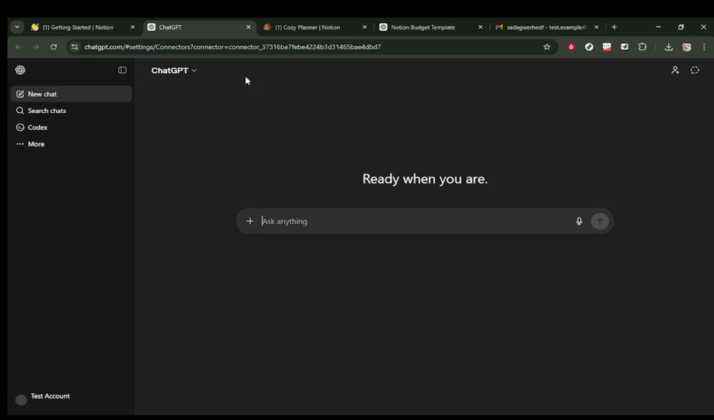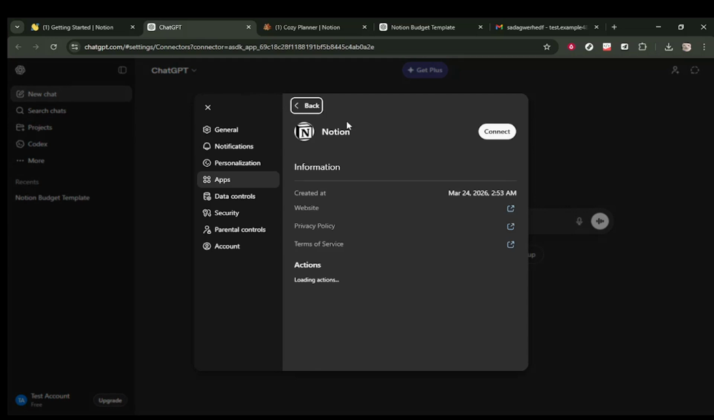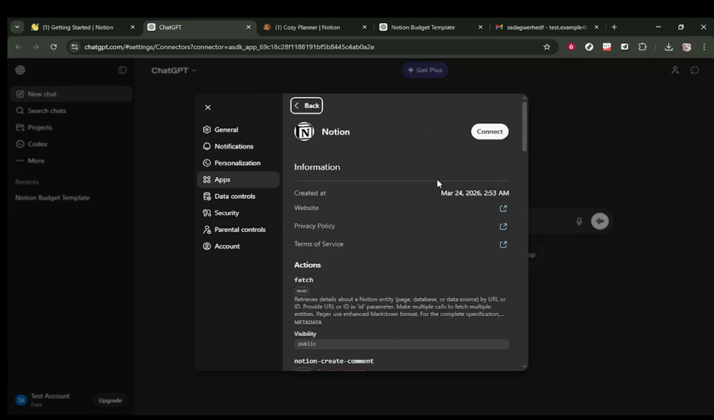If you do not see the exact same highlight right away, scroll slightly within the settings panel and look for the connection area under Notion MCP. After that, you will be taken to the ChatGPT side in the connector settings. Here you will see a Connect button. Click Connect to begin linking ChatGPT with your Notion workspace.